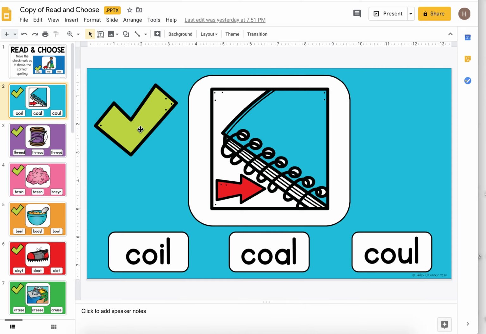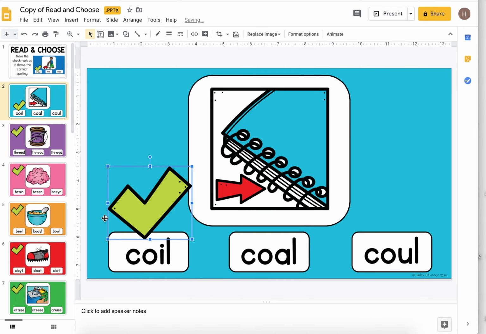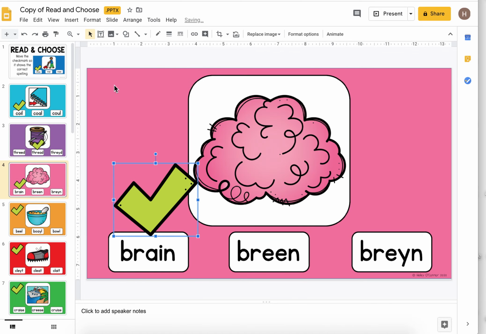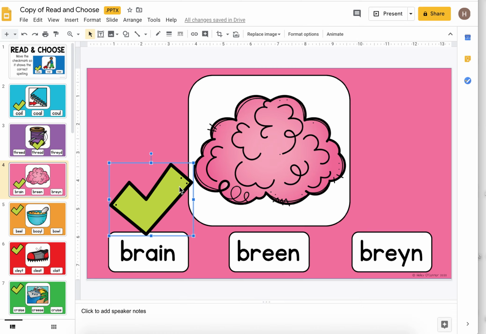For this activity, they're going to pull this little check mark to show which is the correct spelling. So this is going to come much farther in your unit when students are really strong at figuring out which vowel team they need to use. So coil, thread, brain. This is not self-correcting because I assume that students would be doing it with parents or that you would go into their Google Classroom and check it. But if you're interested in self-correcting, let me know and I can look into making boom cards to go with it. Okay, so that is all the activities.